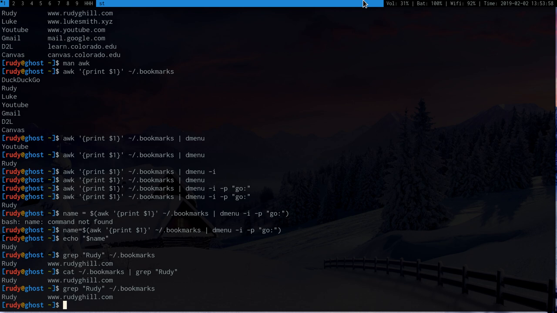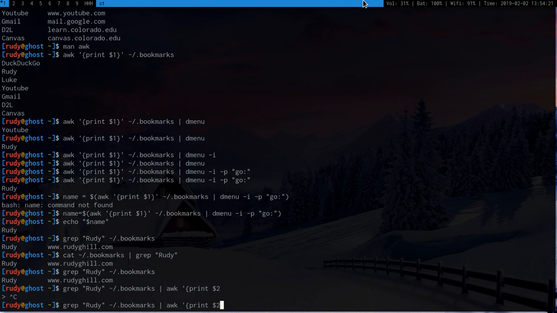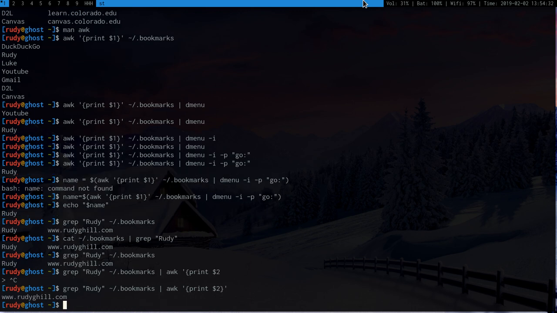Okay, now we're going to take that and pipe that output into awk like we did before. So we're going to pipe to awk and print the second column, because we want that, oh, my bad, we want www.readyghill.com. So we want to print the second argument. So there we go. We get the URL. Perfect.